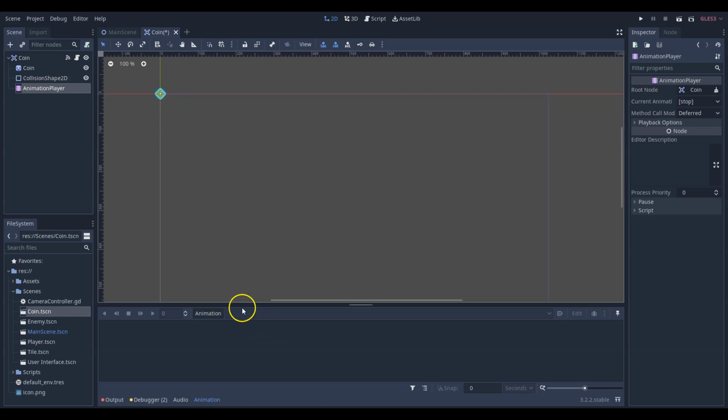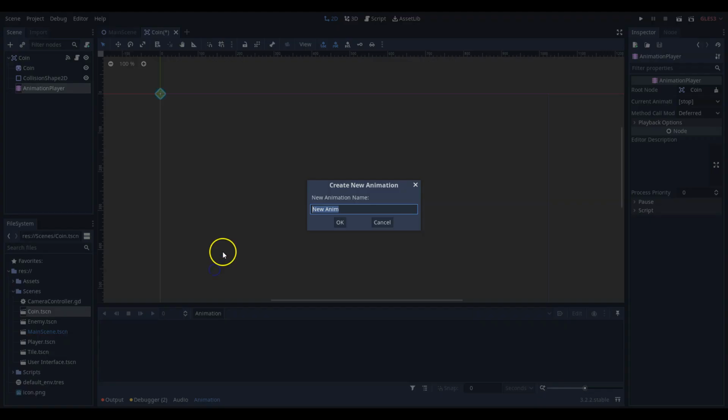Now, what that gives us down the bottom here is a new animation pane that we can control our animations from. And by default, of course, there are no animations made. So I'm going to click on animation down here, and I'm going to create a new one. And I'm going to call this collect. Now, the name that you're typing in here is what you're going to refer to this animation by when you want to start and stop it, and also check if it's running.